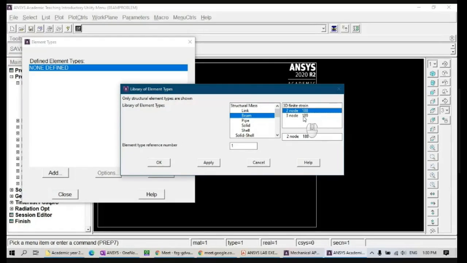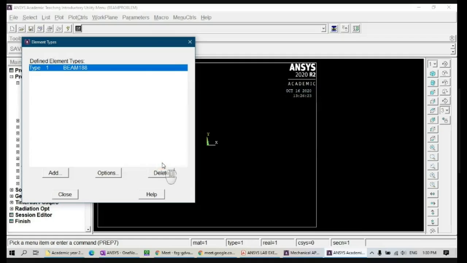That is what we call the H method and P method. H method is increasing the number of elements, whereas P method is increasing the number of polynomial terms, like a0 plus a1x plus a2x square. When you increase the polynomial order, even though you get accurate results, it takes a lot of time to solve the problem because your matrix size is very large. So we always use 2 node. One element has 2 nodes, so starting point only and ending point only. That's it. So you choose this, click OK. Then click Close.